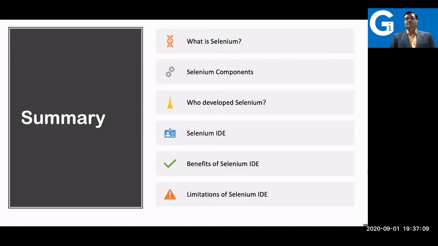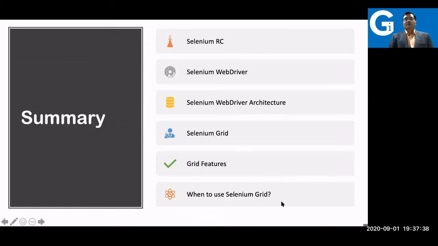I tried to cover the basic or most important part, what Selenium is all about. I hope you have understood what Selenium is, when to go for Selenium, the benefits of Selenium, and the various components of Selenium, who developed it, and the Selenium IDE specifically. If you do not have programming skill, you can go for the Selenium IDE, its benefits and limitations, and we also saw the Selenium RC, the remote control component, and a little bit of its architecture. So there's a choice now.